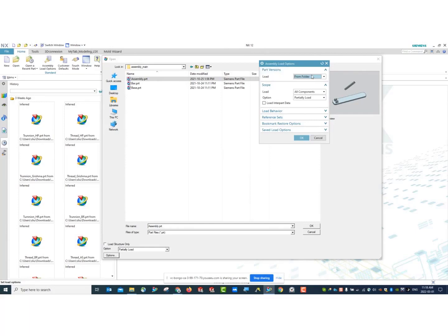So if we select as saved, then the NX session will find the components according to the information saved in this file the last time you closed it. So it's different from from folder.